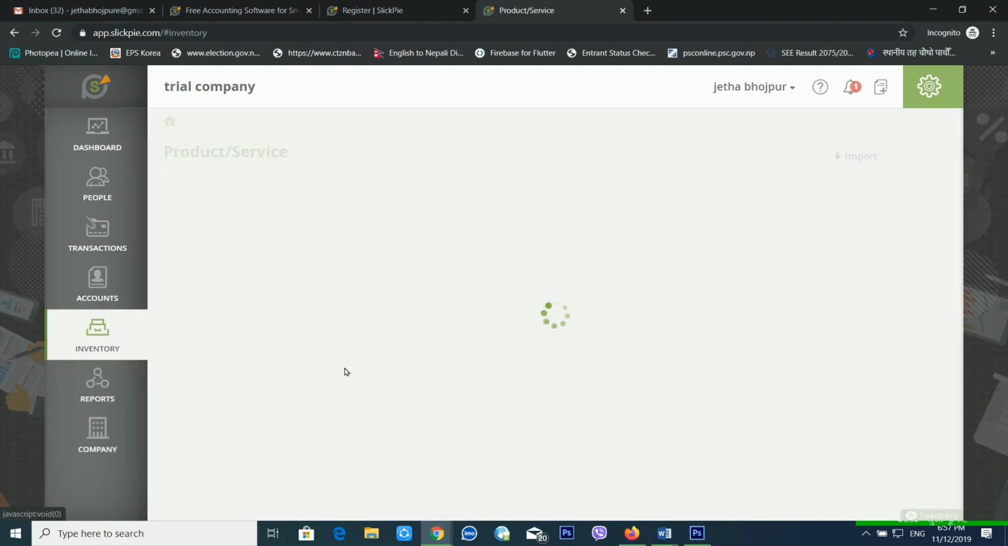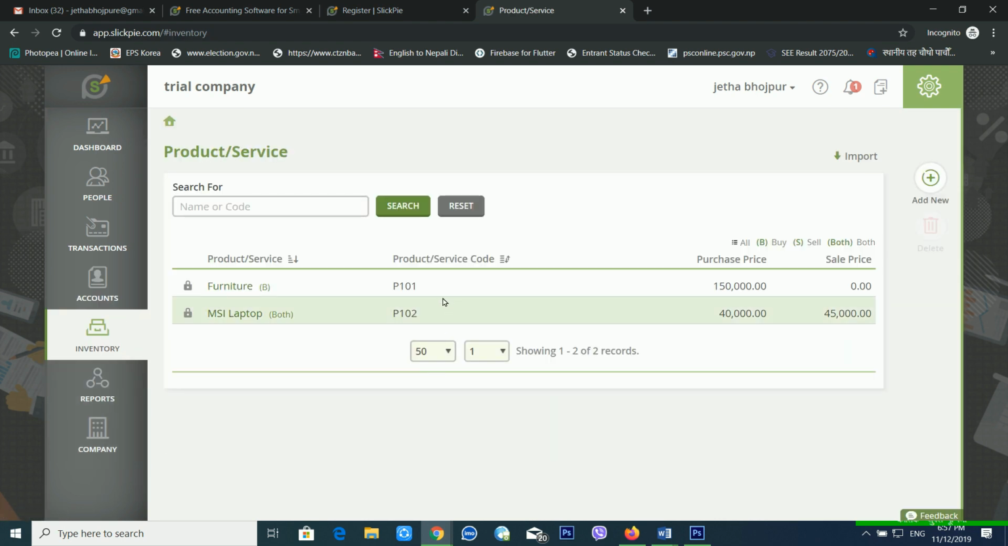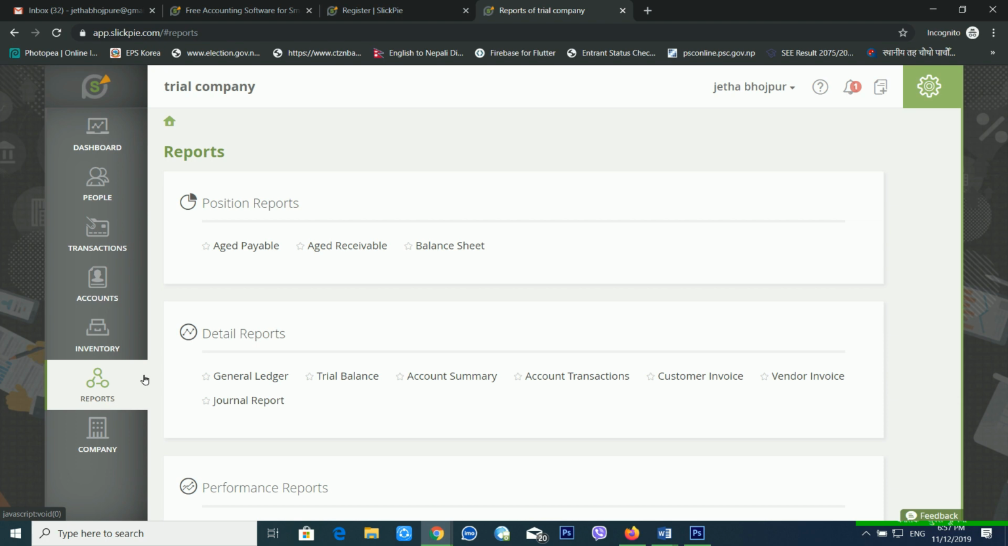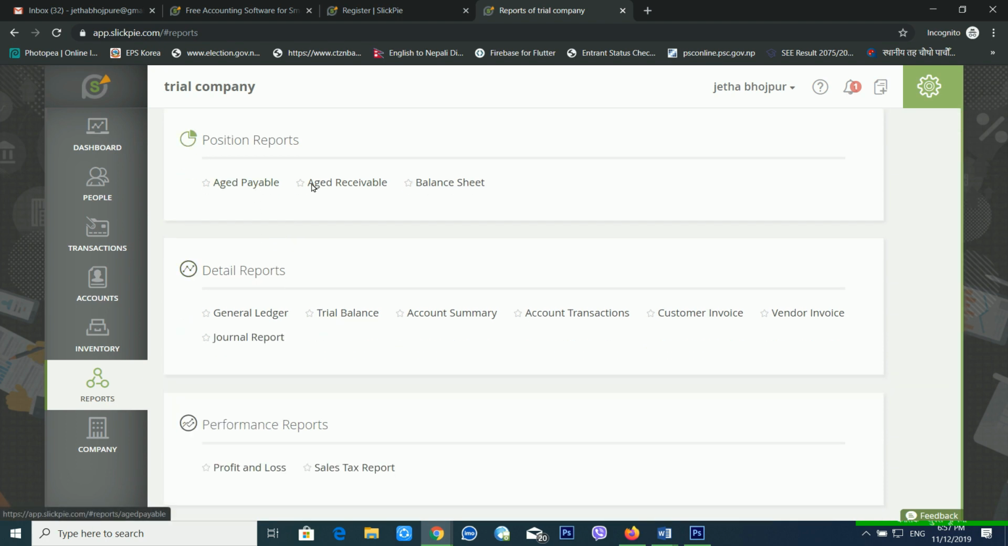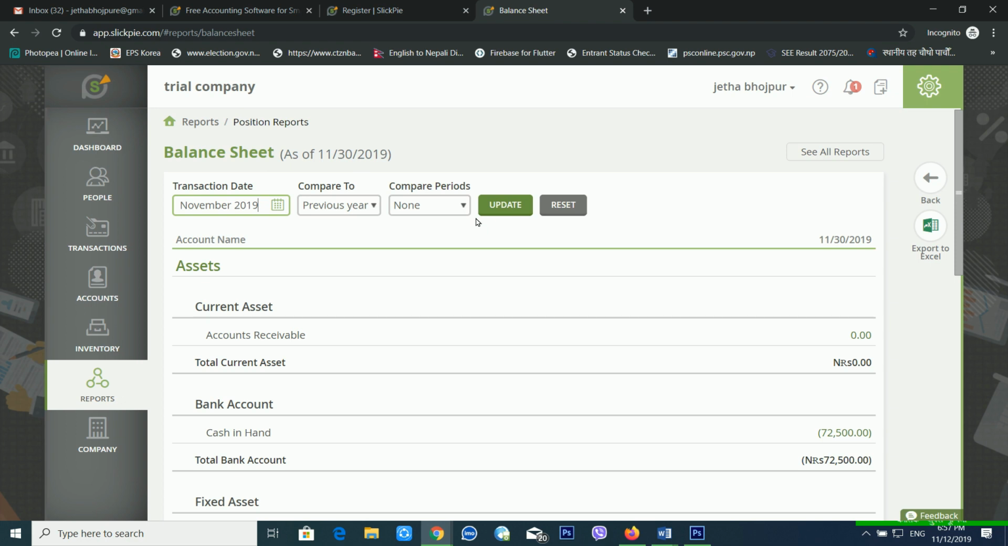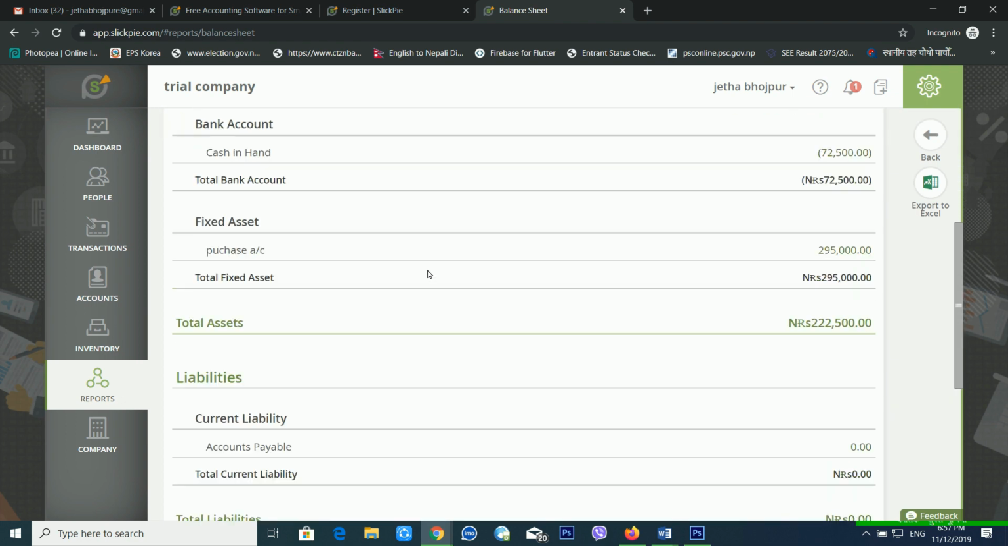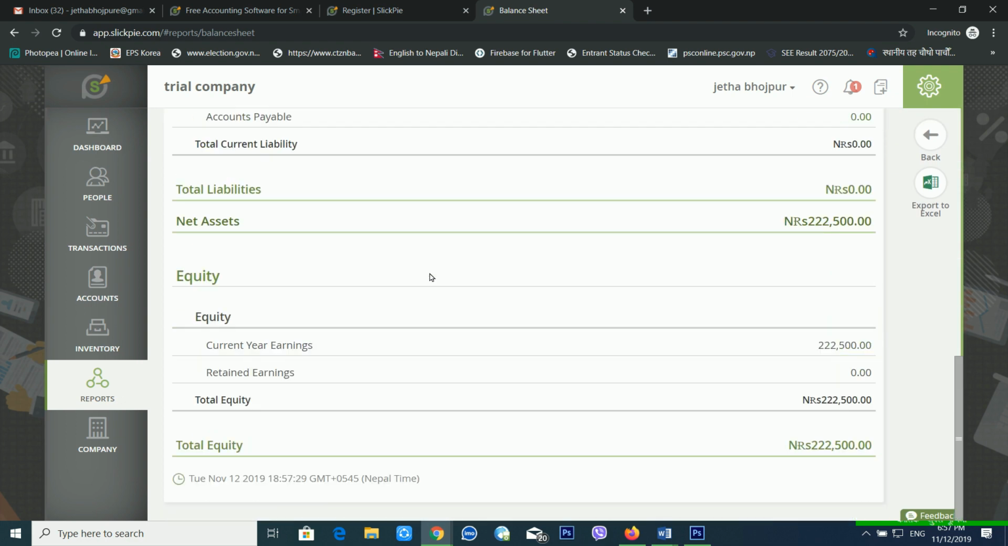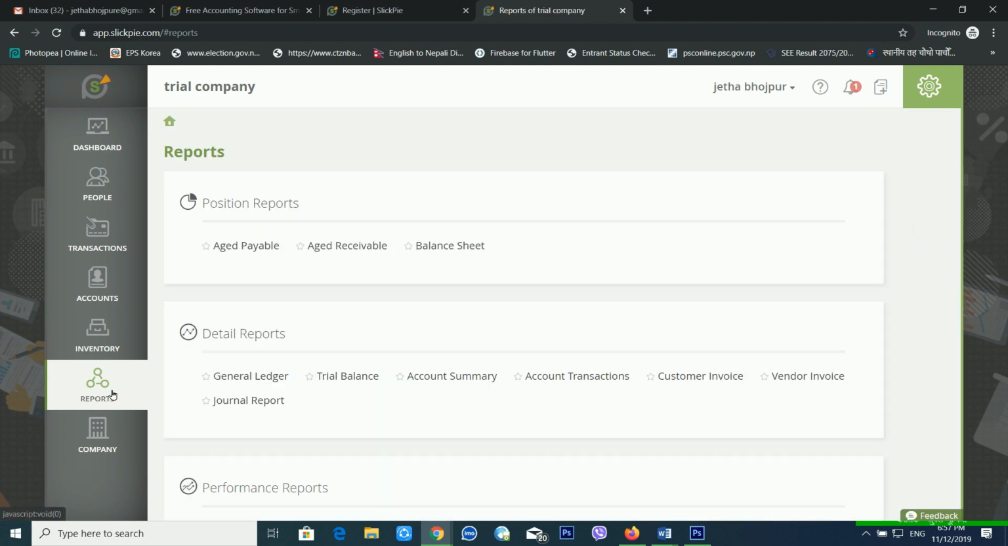From the inventory, before also I already explained about this one. From the report you can see different kinds of reports. You can see as payable, as receivable, balance sheet, okay. Now you can see there is a balance sheet already prepared by Slickpie. For the report you don't have to do anything. Your software will automatically prepare a balance sheet.